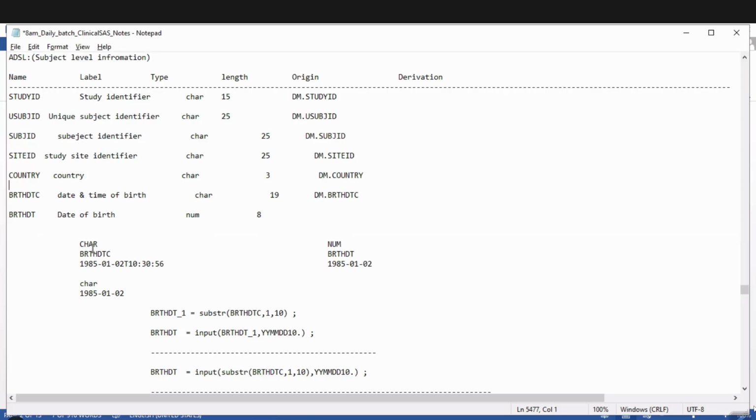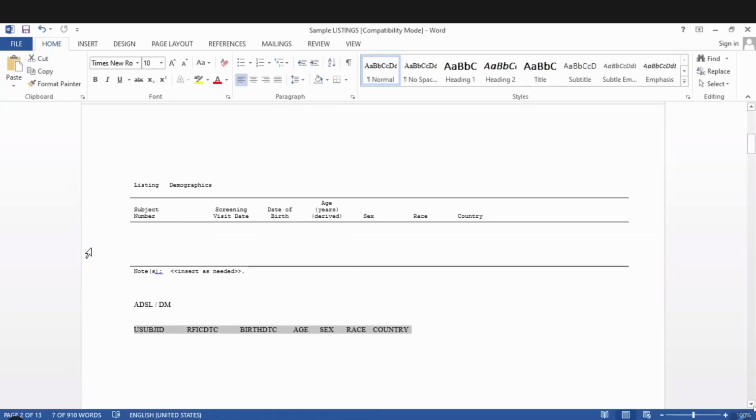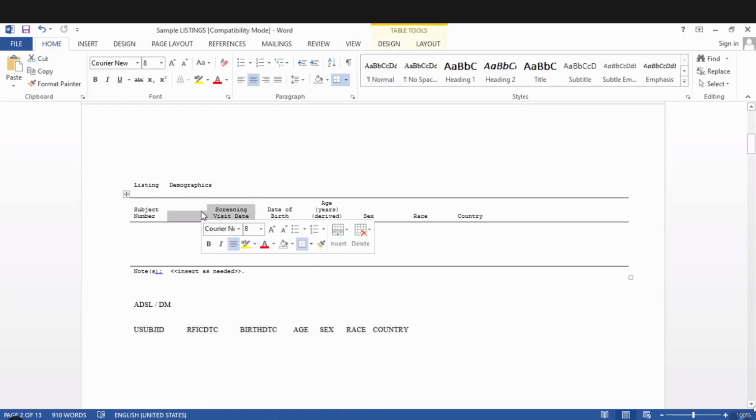If it is not available, they will add it in ADaM, then use it in the tables and listings. Tomorrow my new table will come, and for that new table maybe this variable is not there and I don't have it anywhere. Then prepare it in ADSL or any ADaM dataset which is suitable, and from there you can take it for tables or listings generation.